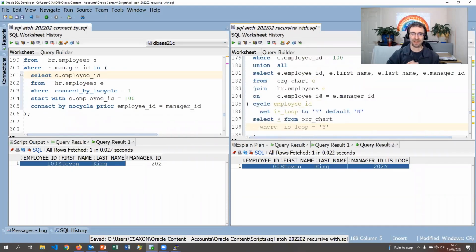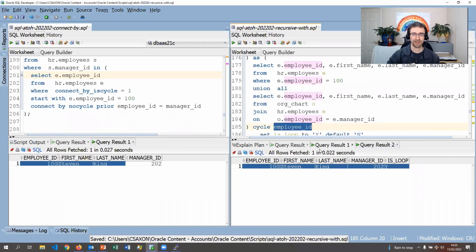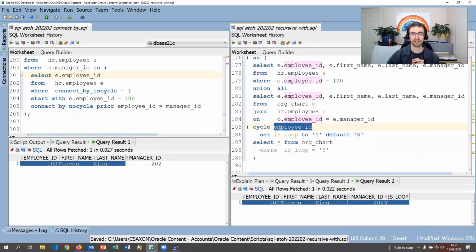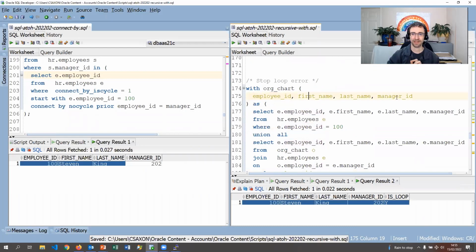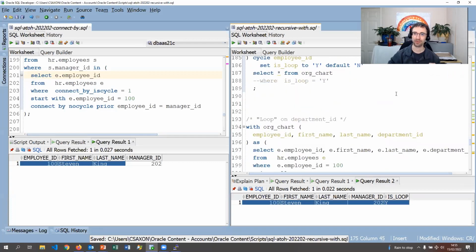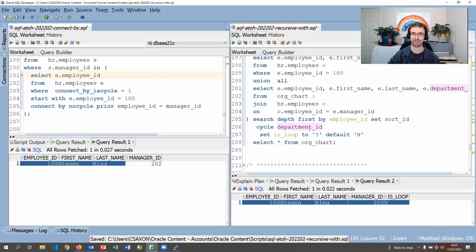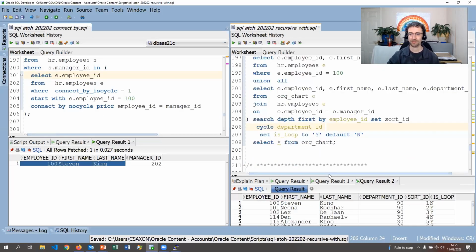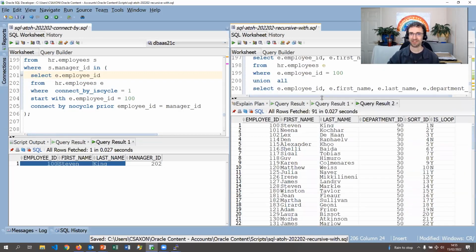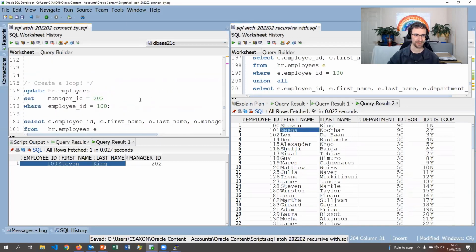Now, one of the interesting things with recursive with is we can use any of the columns here. So we can create a loop on something that isn't actually a real loop, okay? We're just going to look for duplicate values here. So this time I'm going to loop on department ID, make that our cycle. So what this means is we will stop processing as soon as we see the same department ID again. So I will just go back up.